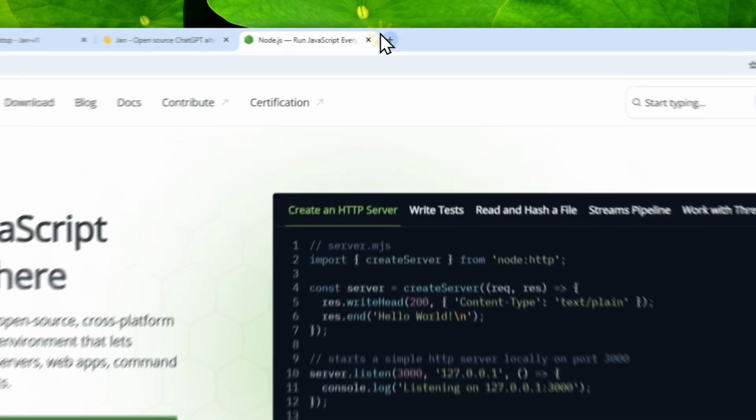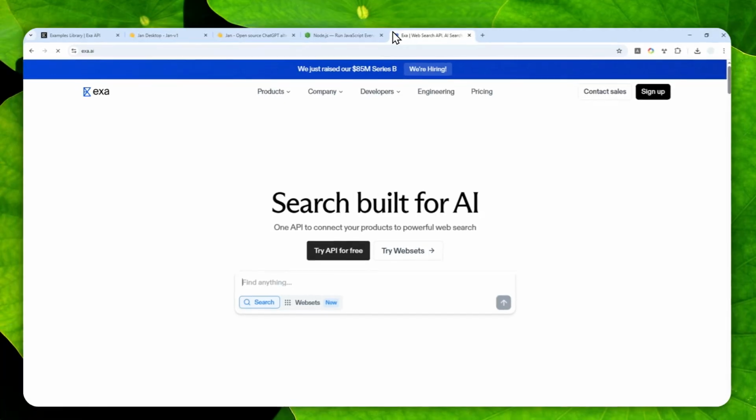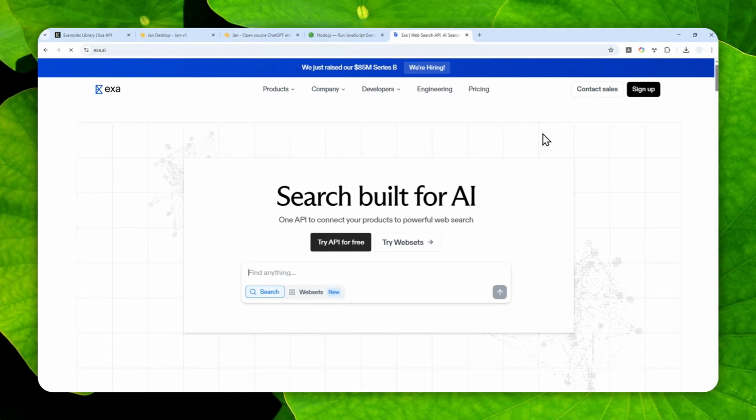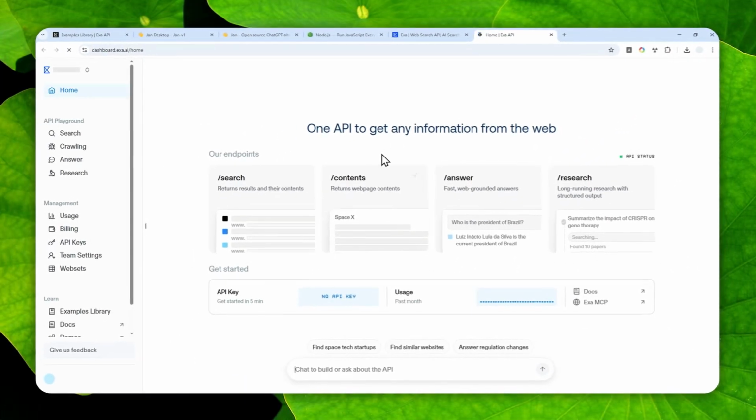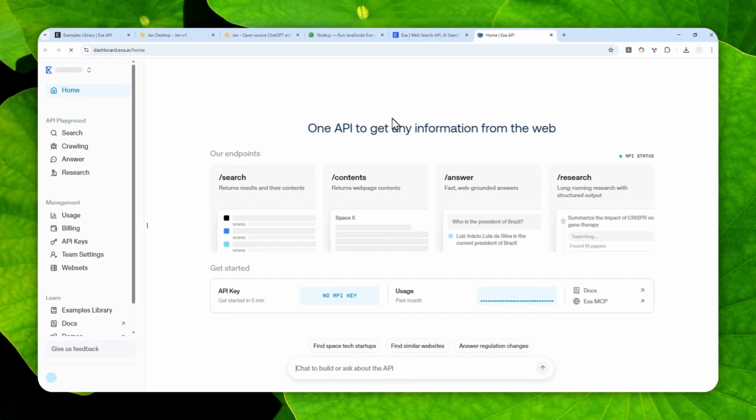Now after that, just go to Exa.ai and create a free account, and they will give you $10 of free credits, which is enough to perform thousands of research queries. So that's quite generous, and you know, it's easy to set up. It's also very popular and quite reliable.